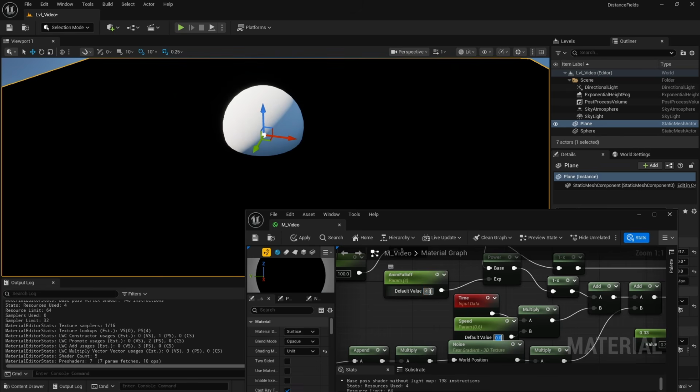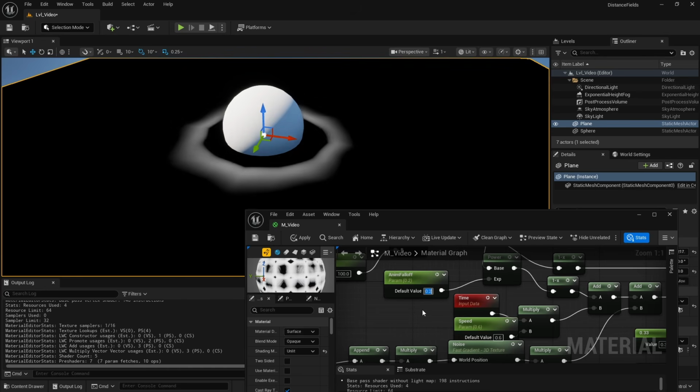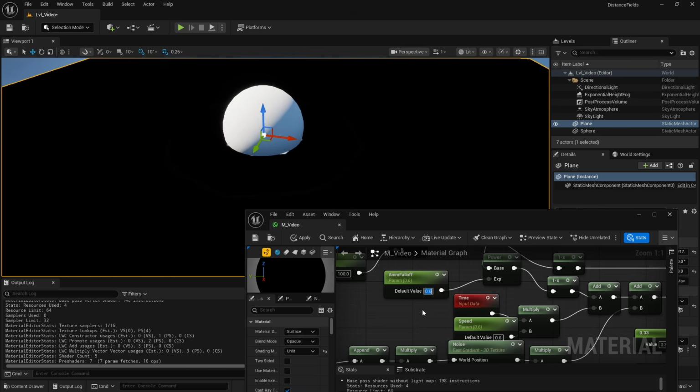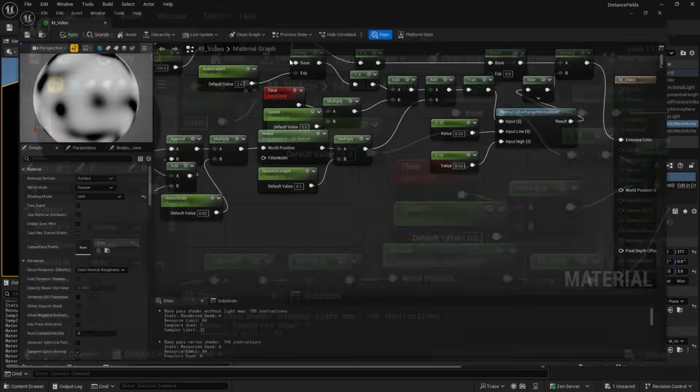Anyway, you can see the effect the power node has. The higher the power, the quicker the effect expands at first and then it slows down. With an exponent smaller than 1, it starts slow and expands rapidly, which doesn't look natural here. Anyway, you get the idea. Let's clean up the graph.